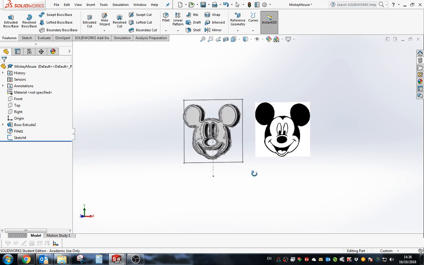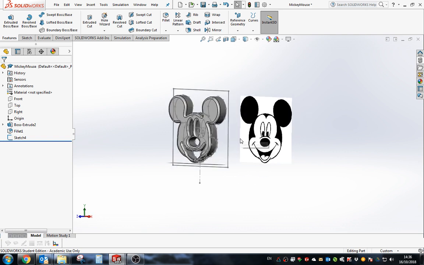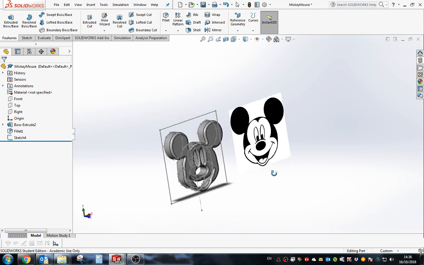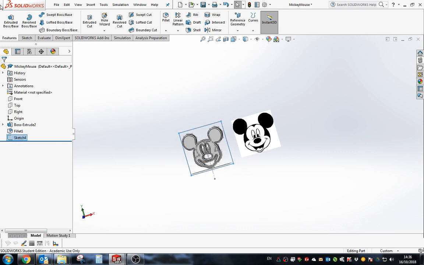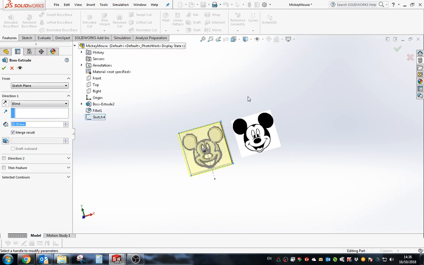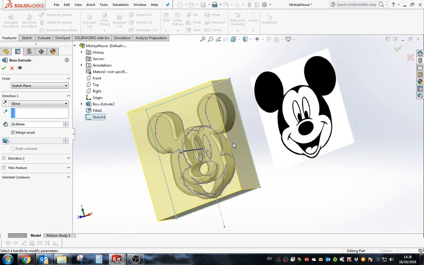This is a small video on making a 3D mold when you've already created the male mold. You can see here I have a very crude sketch of the Mickey Mouse face. What I want to do is create a block around this and then create the female of the mold. How I'm going to do this is draw a box 75 millimeters square around it, and extrude out that box.